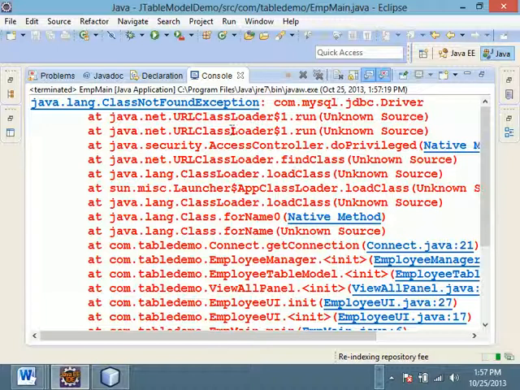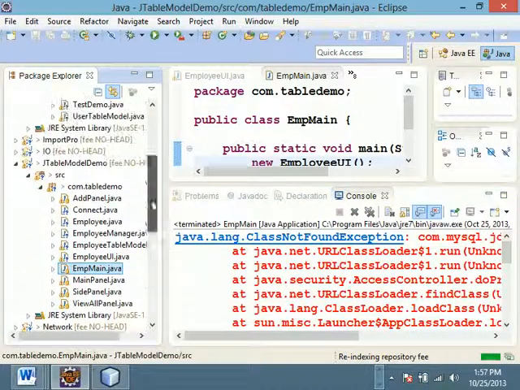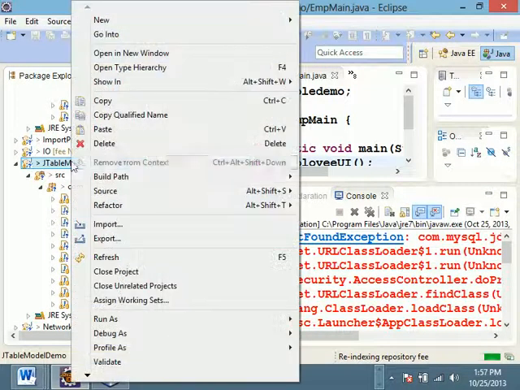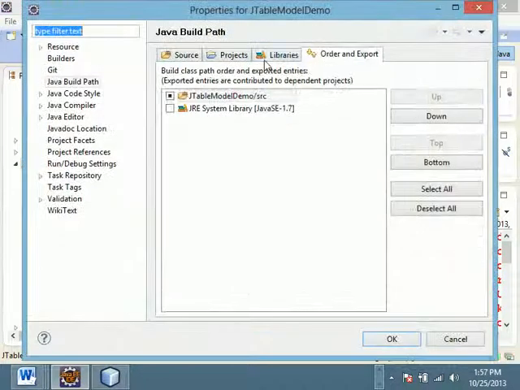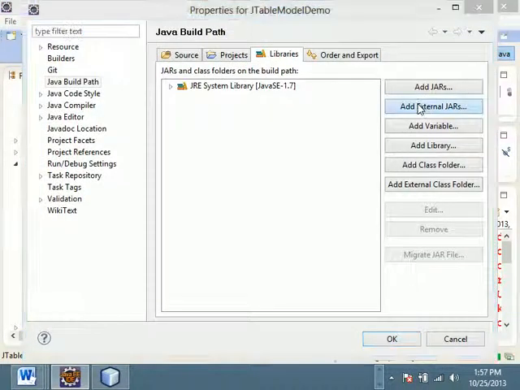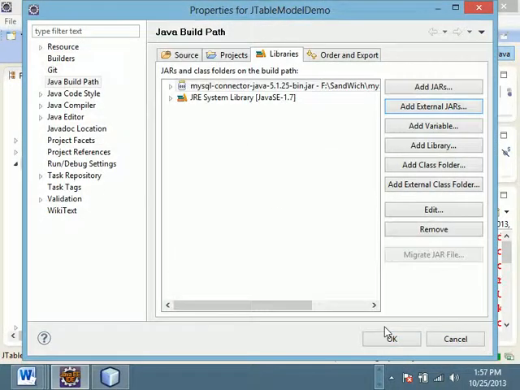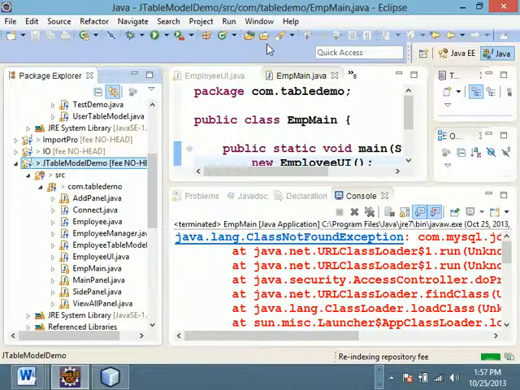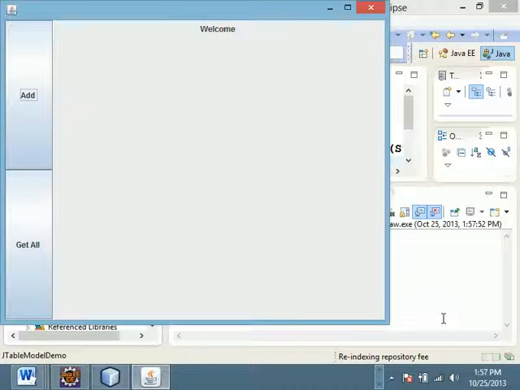Okay, I've not added a driver. So let me add my driver. Right click, build path, configure build path, libraries, add external jars. Okay. Let me run it again. Good. So you have the add and get all. And this is the main panel. So at least you have something.